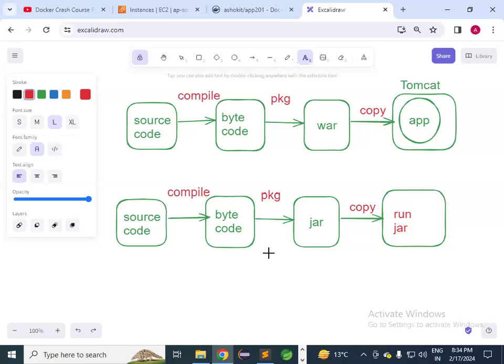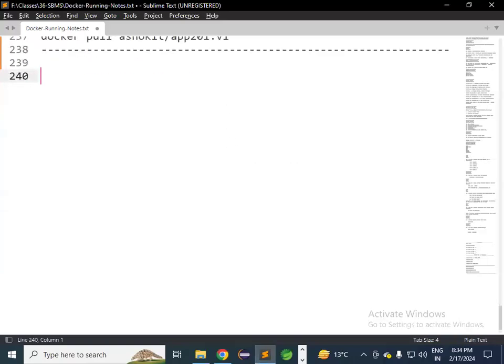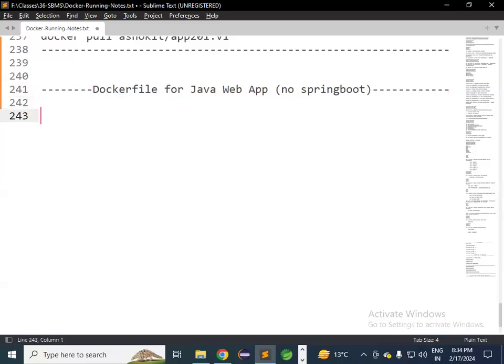So if you have this knowledge about the execution process of the application, then we can write the Docker file for these applications. Okay, so let us see. Docker file for Java web application. Okay, no Spring Boot, guys. When I'm writing this Docker file, there is no Spring Boot for this Docker file. Good. So tell me, what is the command?